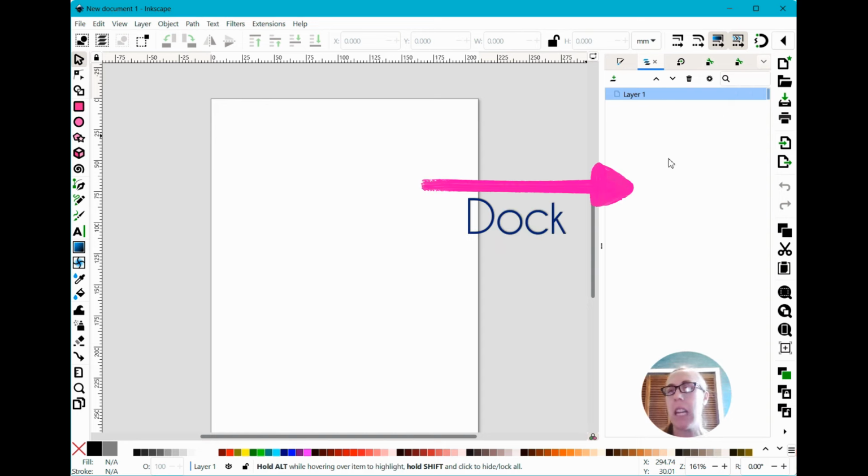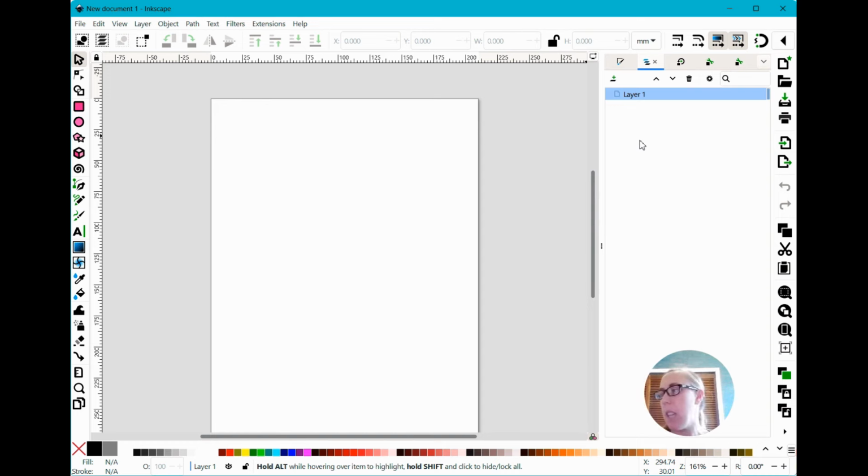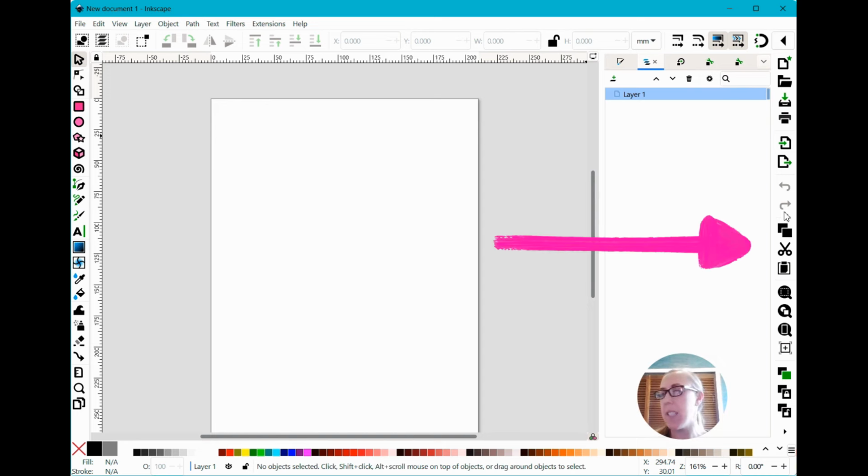Let's continue our tour around right here where it says layer 1. This is called the docking area. And this is where you can often view your layers and a few other of the tools that you're going to dock here, such as strokes and items like that.